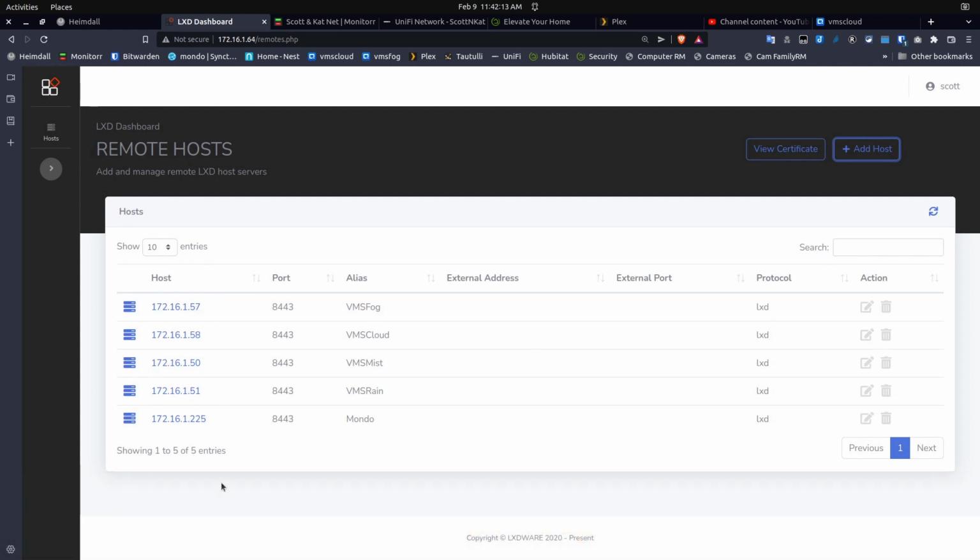Now my actual LXD Dashboard is in itself running inside of a LXD container, but it'll run on anything like a virtual machine, a LXD container, or even a bare metal piece of hardware.